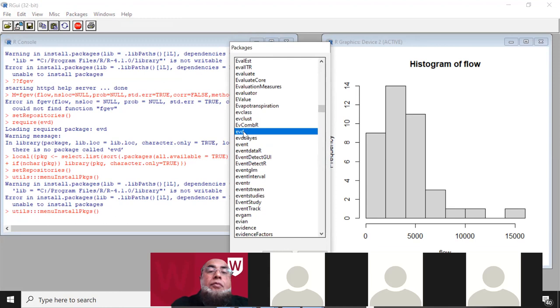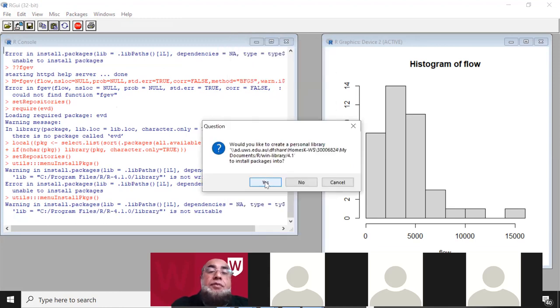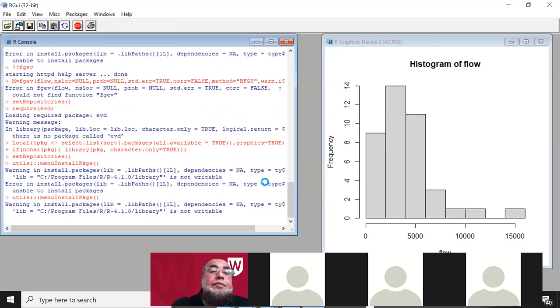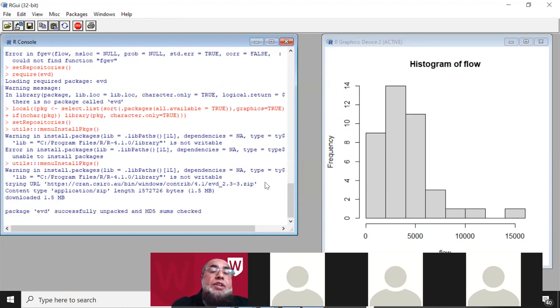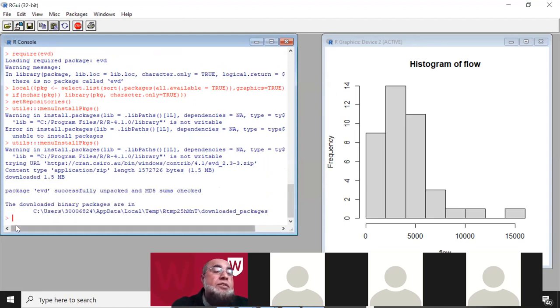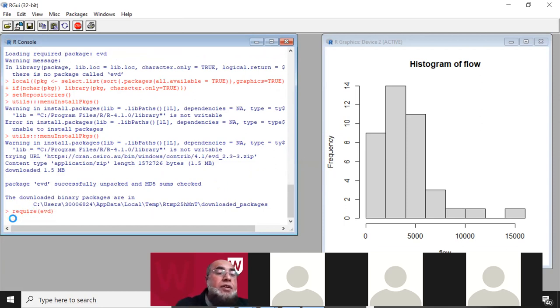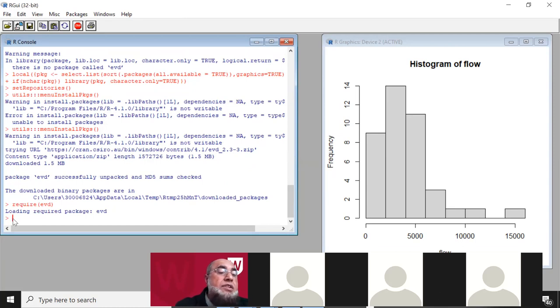So if you press yes to install, let me say if I do yes. I think it is installing temporarily on the folder there. So now I think it is ready. Now if we say require EVD, now it has really installed it there, loaded it here for use.